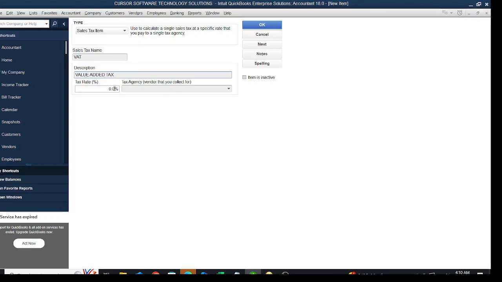Then I come here to enter the percentage. If my country is using 7.5, I enter 7.5 there. The percent sign behind the percentage must be there. Don't remove it. If it's 5%, just enter 5%. That percent must be inclusive.